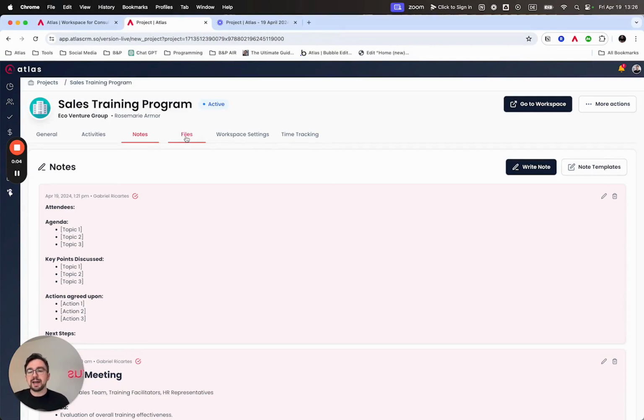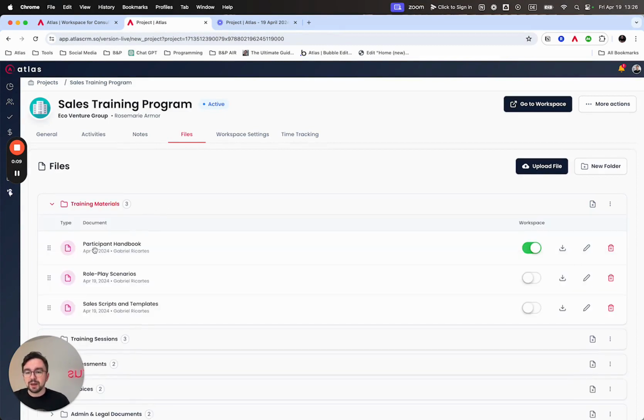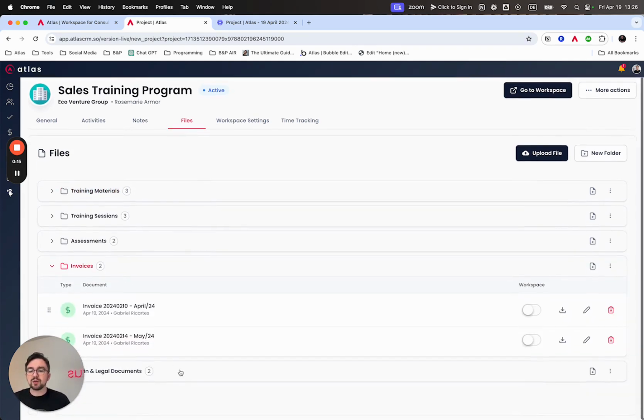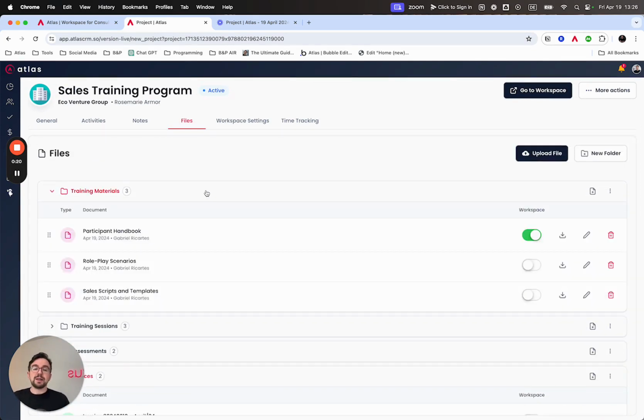So if we go here, we have, in this case, 5 different folders. Inside each folder, you find PDFs like a handbook or sales scripts. You also have invoices or legal documents. You can add everything that you want. And the interesting aspect is you can easily define what you want your customer to see or not. So you can see this toggle button here. Everything that is marked as shared will appear in the workspace where your customer can access. If you don't want them to see, you just unclick and then it will be gone. I'll show that in a minute.